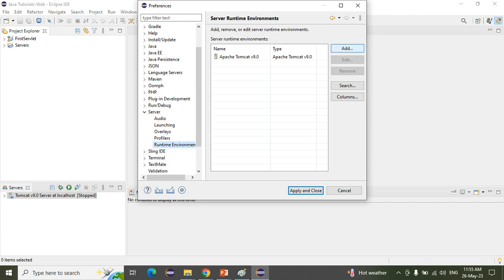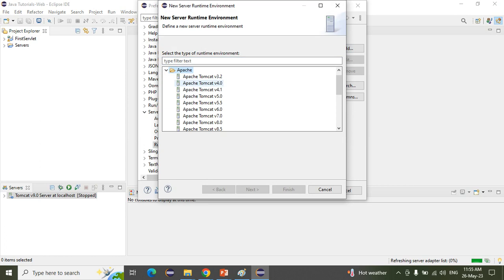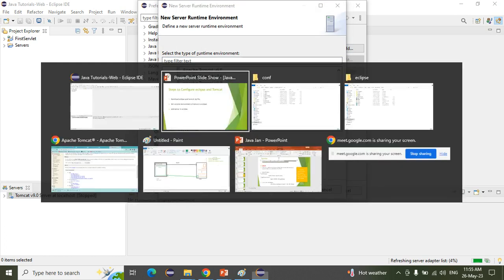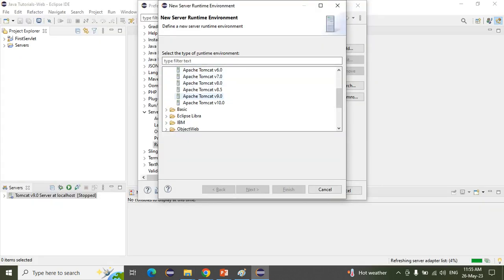After that, you have to click on Add, and here you have to select Apache. And which version have we downloaded here? It is 10.0, right? 10.0 we have downloaded here. That is 10.1 we have downloaded. If you install the latest one, it will be 10.1 also. Okay, so for now I'm selecting Tomcat version 9.0.